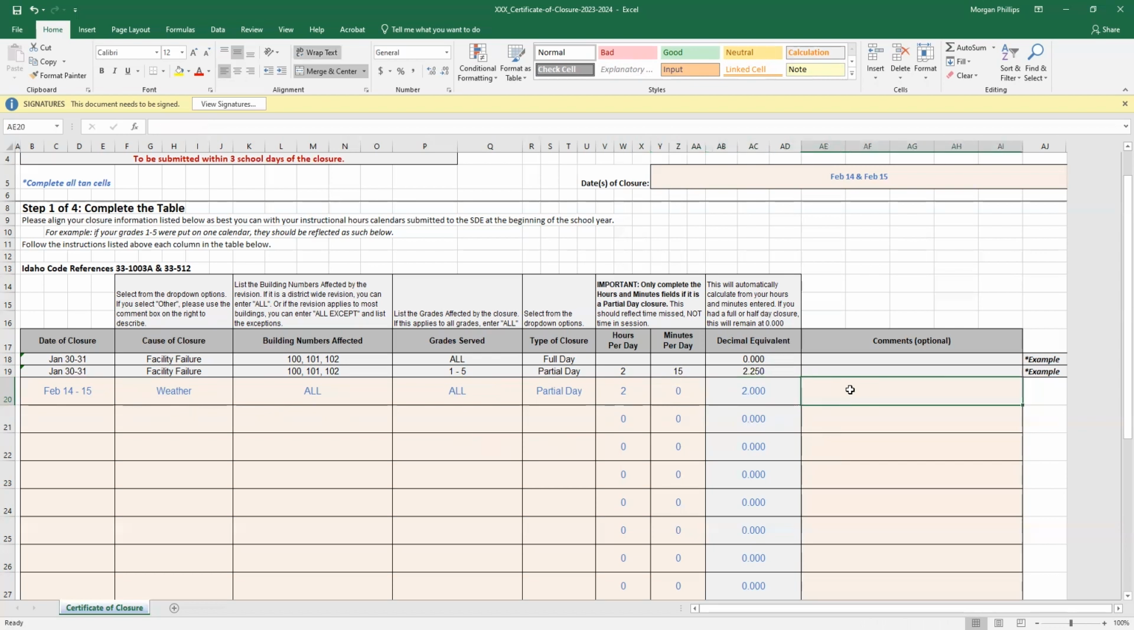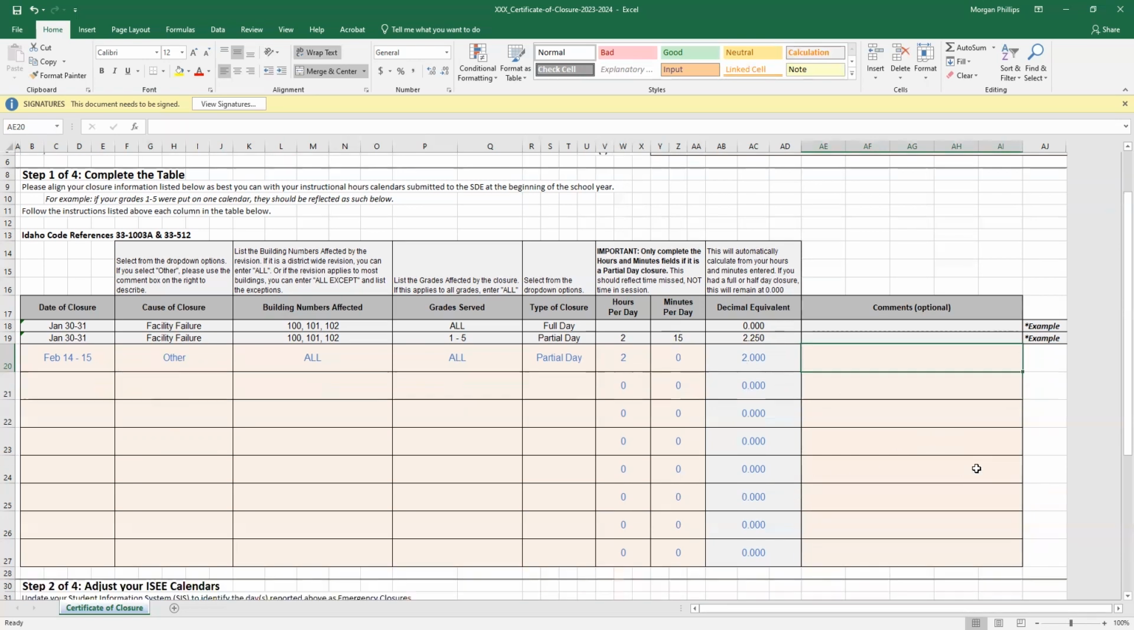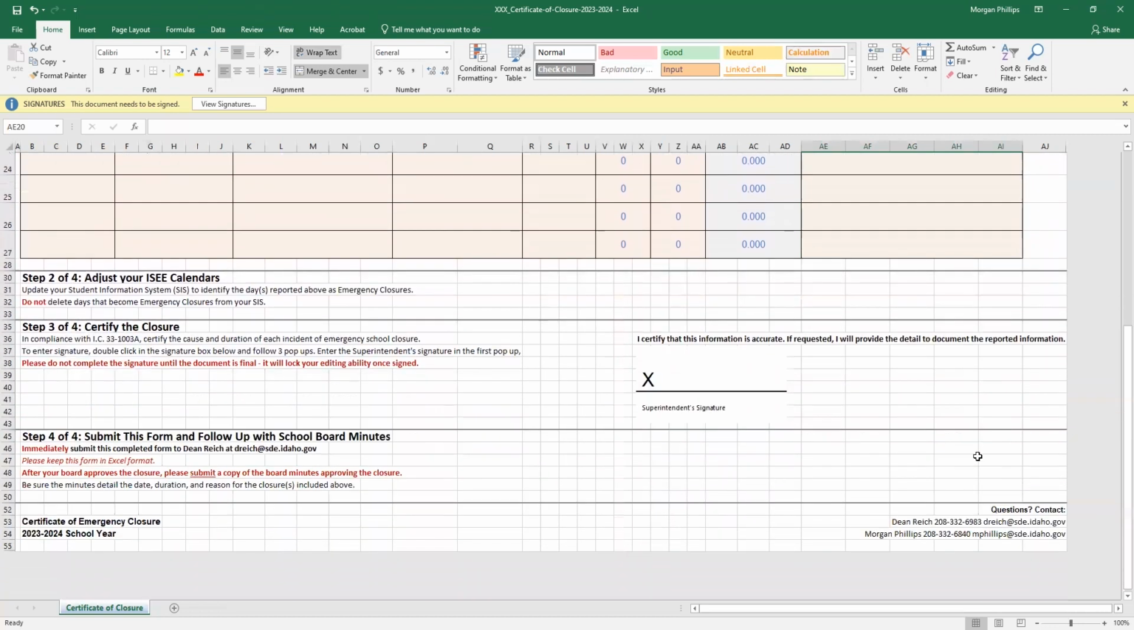And if you want to, you can add comments. They're definitely not expected. The only time that this part is not optional is if you choose your cause of closure to be other. If it's none of these reasons within Idaho code, hit other and go ahead and put in your comments so that we can make note of your closure. Okay, once that is done, we're going to scroll down a little bit more.